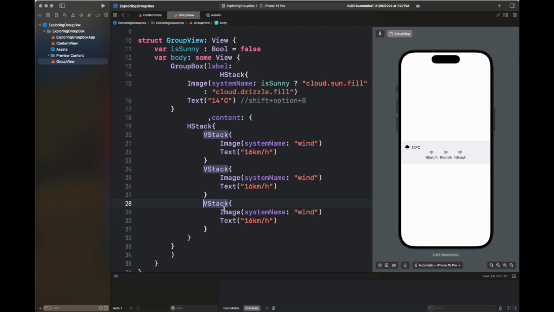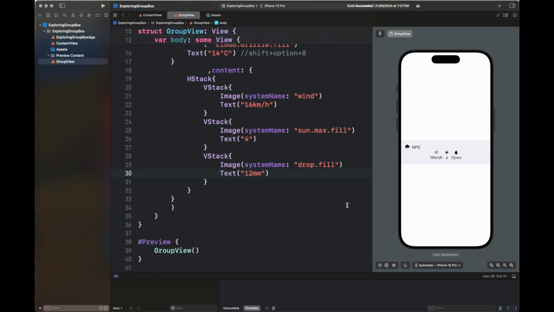So you can specify any values when you are creating the weather card or any other card using GroupBox. So here I'm specifying the system names, which is basically the images from SF Symbols. So you can see on the right hand side how the view looks like. It has a default background and it has default values. The values are not aligned properly.